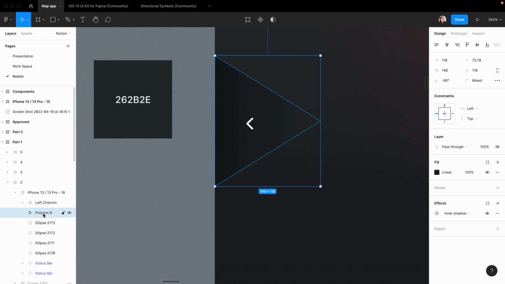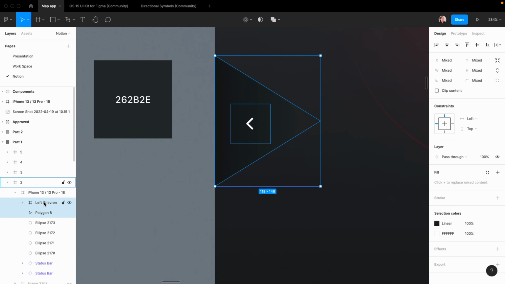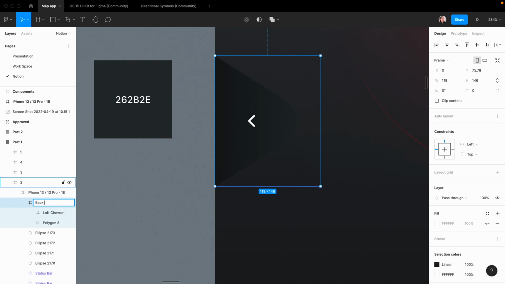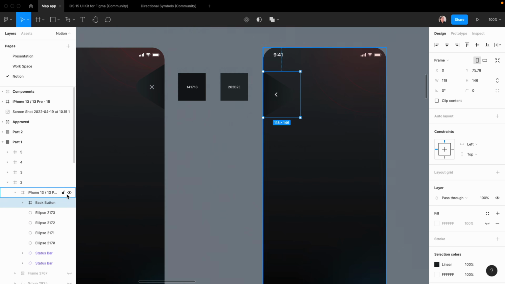So select this polygon and this chevron together, and Option Command G to add a frame. So we can center again to make sure it's aligned center. Bring it maybe a little bit to the left, maybe with 20 spacing. So I can name it back button. So duplicate this layer, Command D to duplicate. Right click, flip horizontal and align right. There we go. All we need to do is change this symbol.